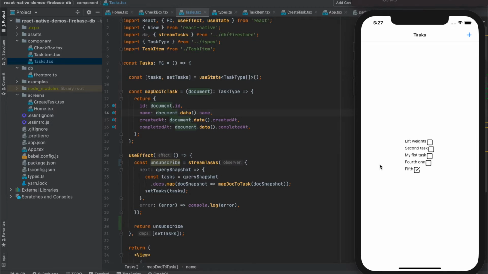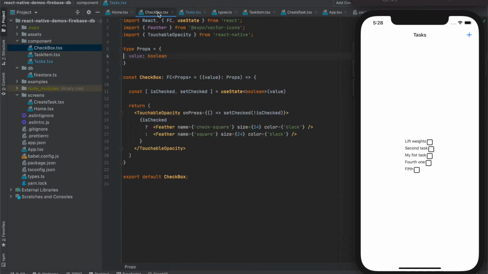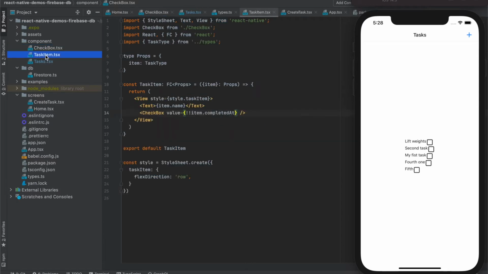Next, what we want to do is propagate the state of the checkbox to the database. Right now, if I click on the checkbox, it changes only the internal state of the component, but the state is not saved into the database. We want to do that. So let's open our checkbox and task item. Here, when I click on the checkbox, I want the state to be propagated into the database.